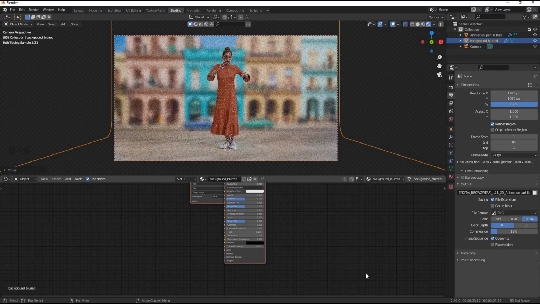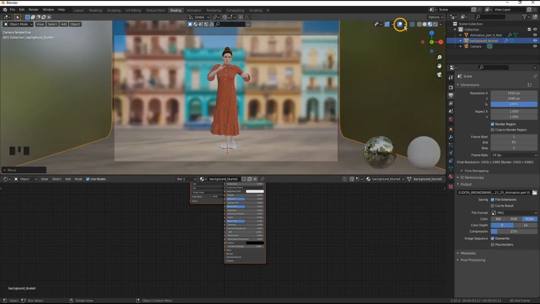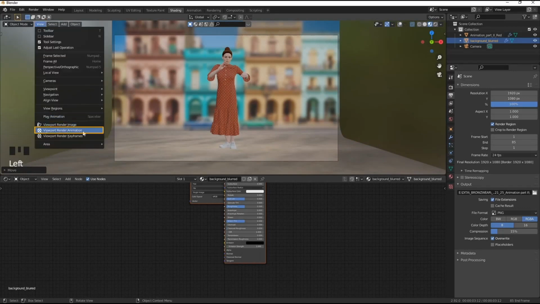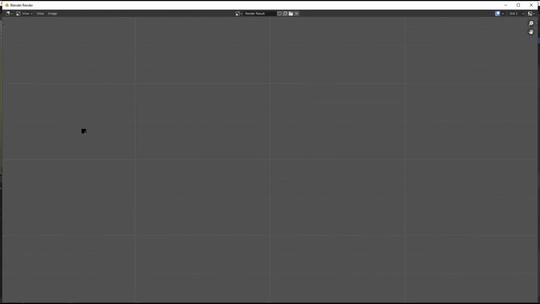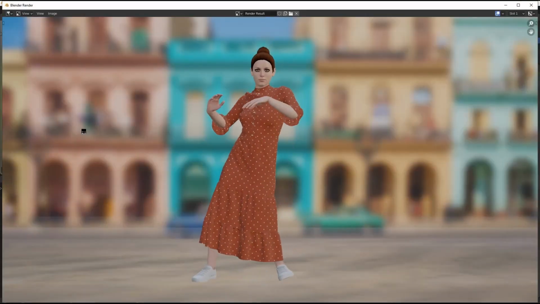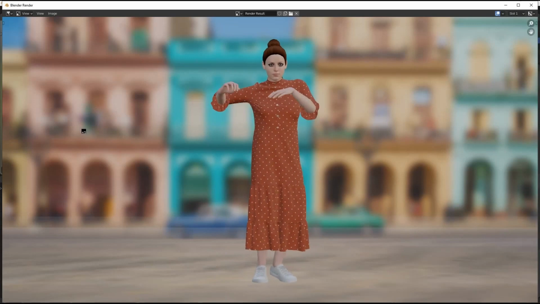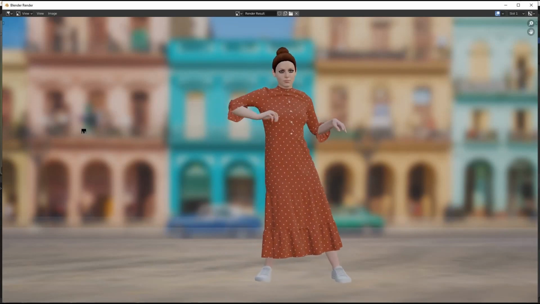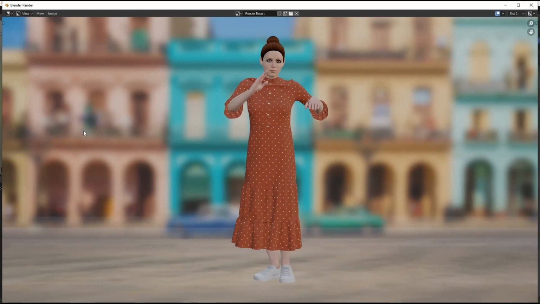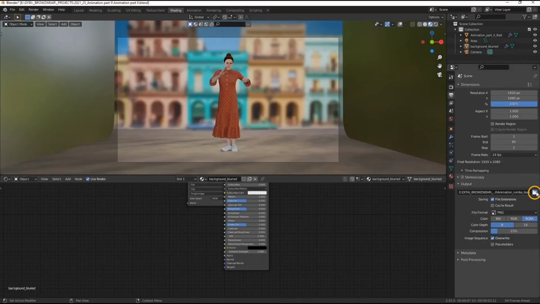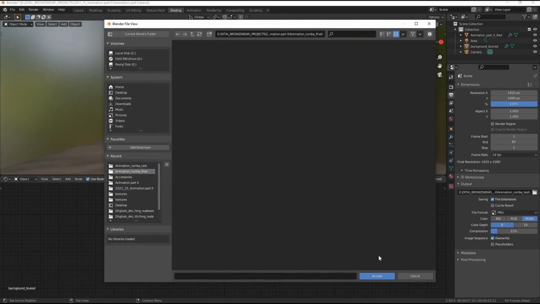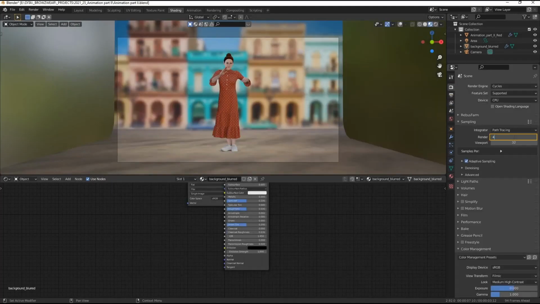Before the final render, we'll run a quick test render from Viewpoint to check that everything looks as it should. We'll select Viewpoint Shading and disable Show Overlays. For rendering select View, Viewpoint Render Animation. Before going ahead with the final rendering, select a folder where you want to save the sequence. Adjust your settings, and then choose Render, Render Animation.